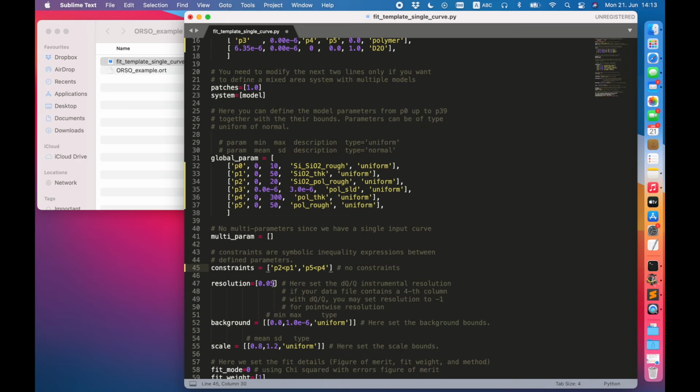Now about the resolution, since we have delta Q information in our input file, we can perform point-wise resolution calculations. So we set this equal to -1. In the case where we didn't have the fourth column, we should have placed here the delta Q over Q of our instrument. Background, we leave a bit free between 0 and 10 to the -6, which is a typical value for a neutron reflectometer.